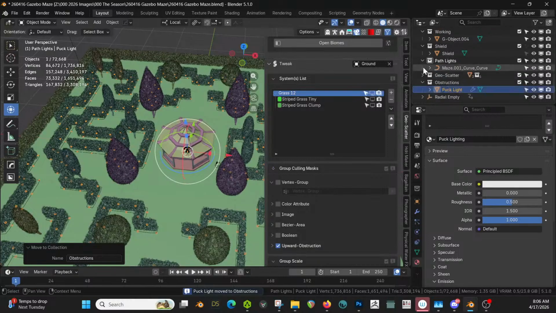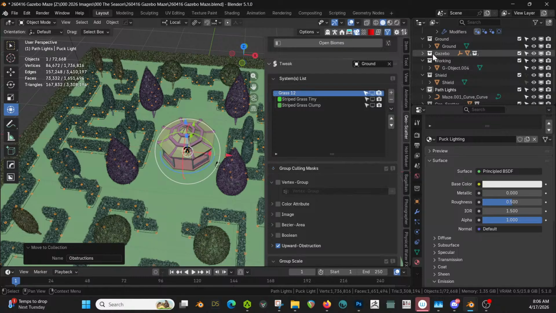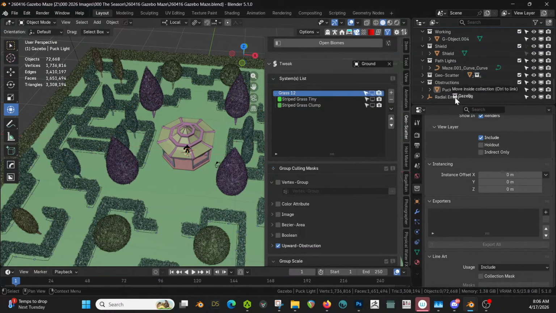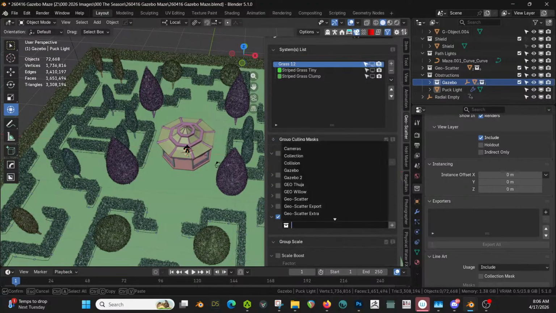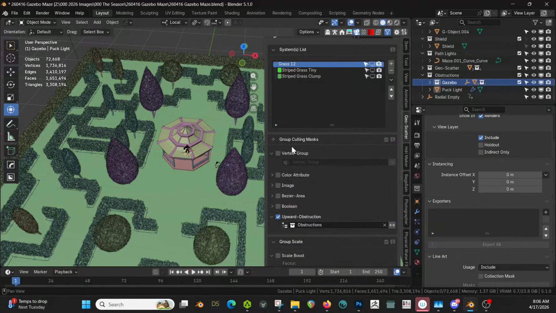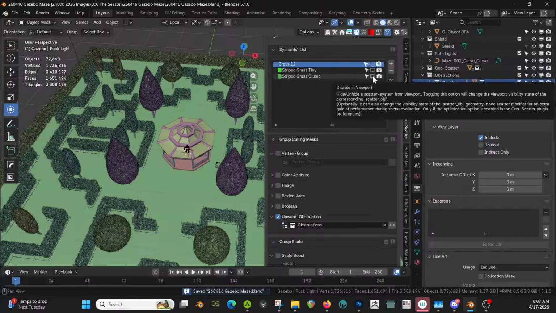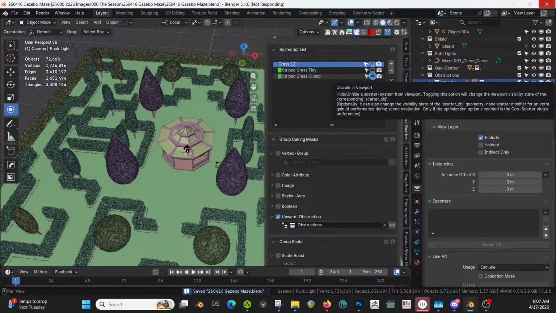And we'll leave the path lights as a path separate from that. And then we will take the gazebo and drag the whole thing into obstructions. Yes. Upward obstruction, collection, obstructions. No grass under the gazebo. No grass under our lights. Save. Turn on our clumpy grass, the striped grass, but let's see how it looks. It's thinking.